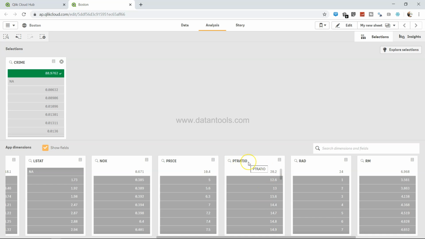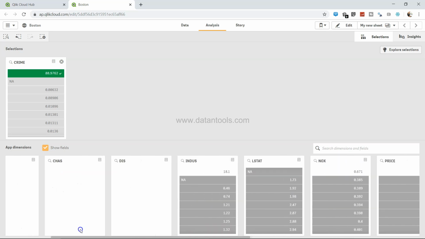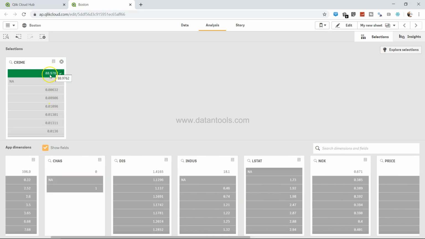Then again, the PT ratio is the pupil teacher ratio. So if the kids in that locality have 20 as a pupil teacher ratio, for example, for 20 people you will have 1 teacher. So number of rooms, 6.9, like almost 7 rooms. So that looks like a good property, a big property. For that, the price is pretty low, what I could see from the data, probably because the crime which we saw or which we selected is high.